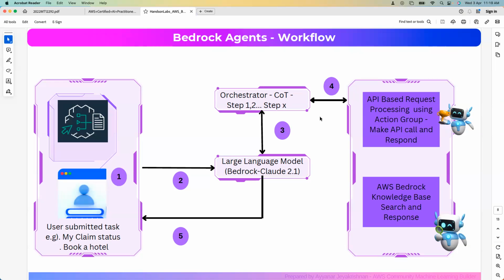So you get the response, then you send it back to the large language model, which will take all the response and turn it into natural language. It will create a text generation in natural language and send it back to the user. This complete flow you can do in a Bedrock agent. As we go through the demo step by step, you will have a better understanding.